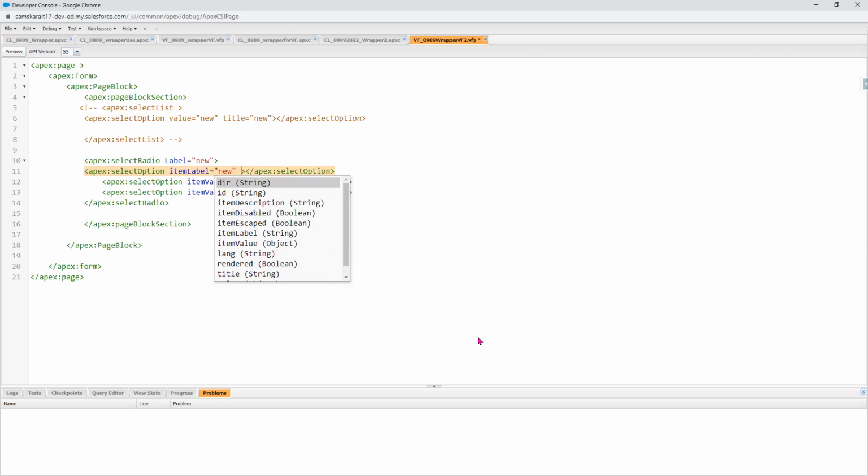What is the attribute that I need to use here? Raj? We want a drop-down list, right? Yeah. No. Okay. Who is it?